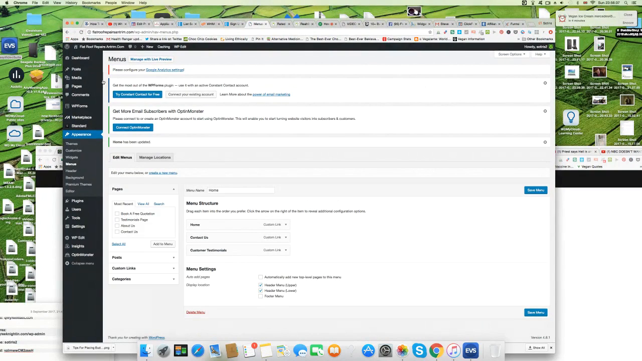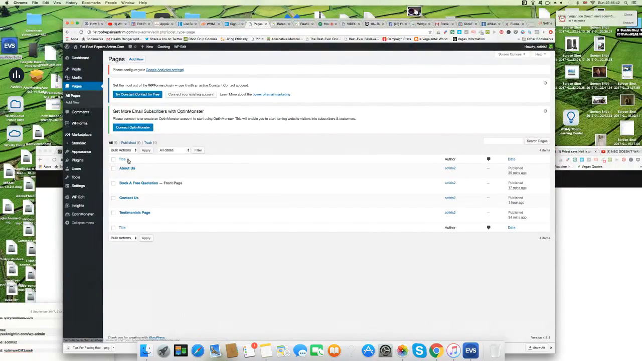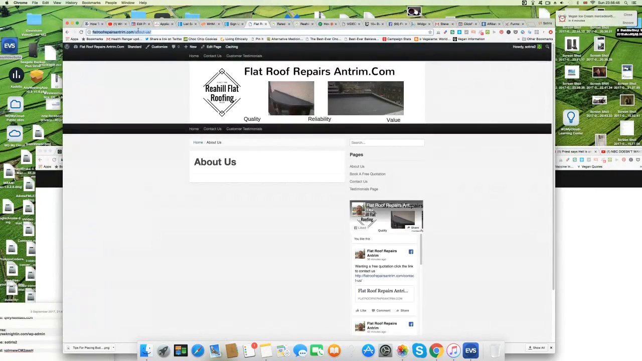Then we'll have an About Us page. So I actually made an About Us page, but there's nothing on it. It's still empty, but I'm going to add that up at the top as well.